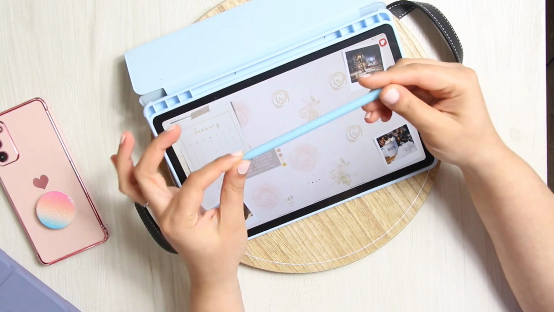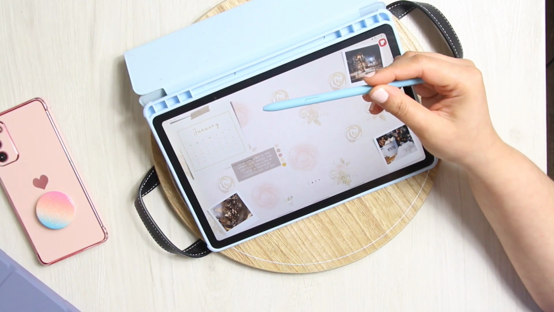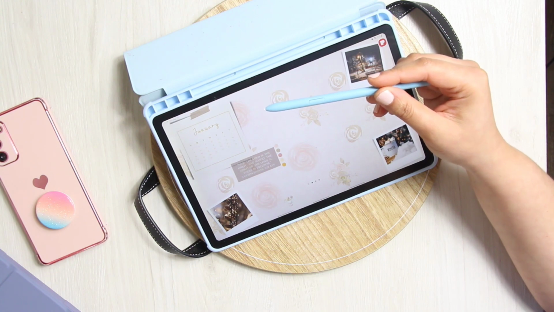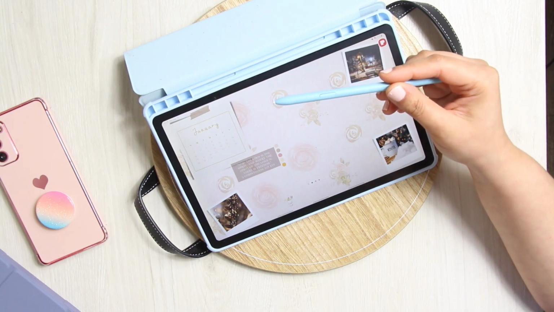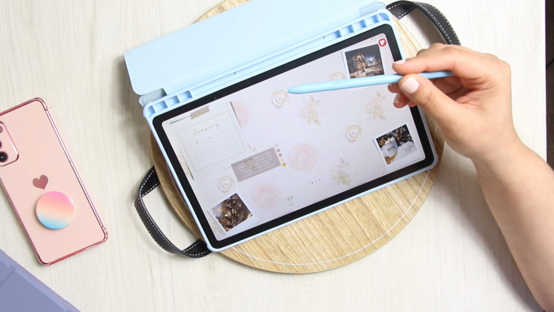The fact that it already comes with an S Pen is great. With your iPad, it's not going to come with the Apple Pencil. Neither of the devices come with it. It's a separate purchase and it's $100 basically for both with tax plus.